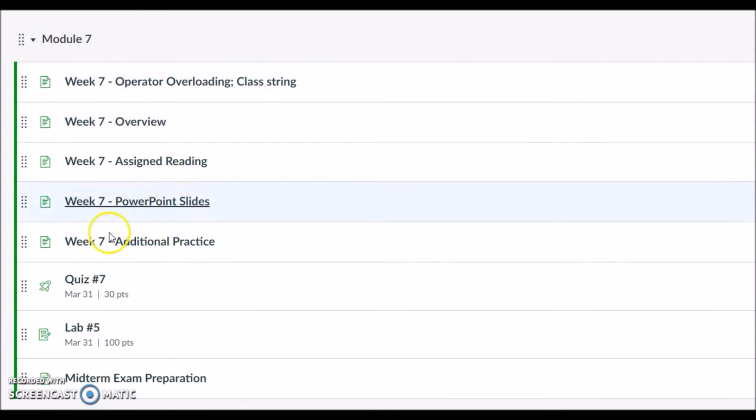Okay, so this is everything for week 7. This will be the last concept we'll be covering that will be on the midterm. The midterm again will be next week. It'll be assigned Sunday, the 31st at midnight, and you'll have all week to complete it.